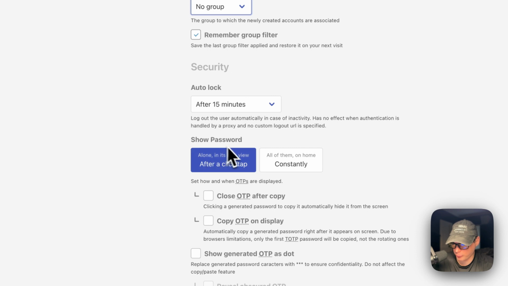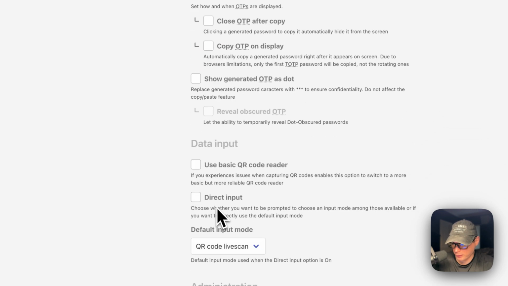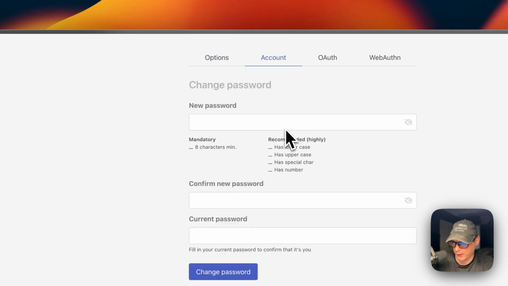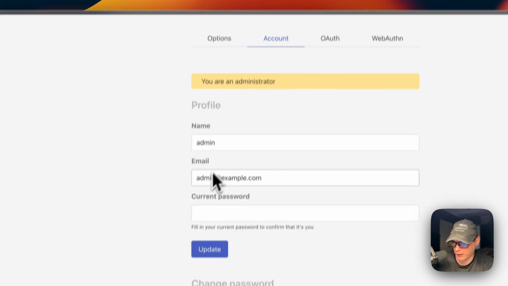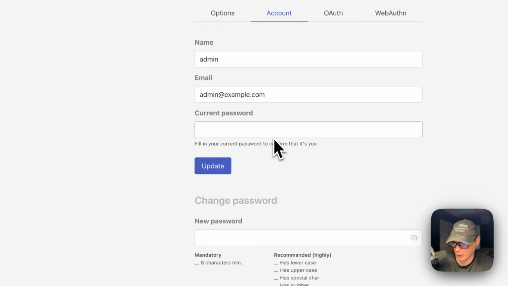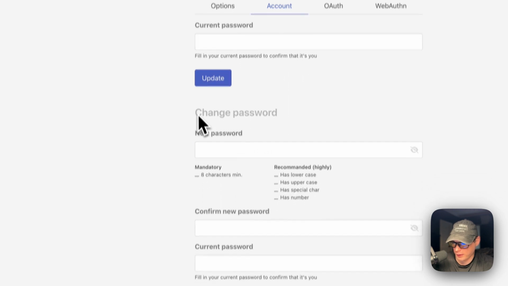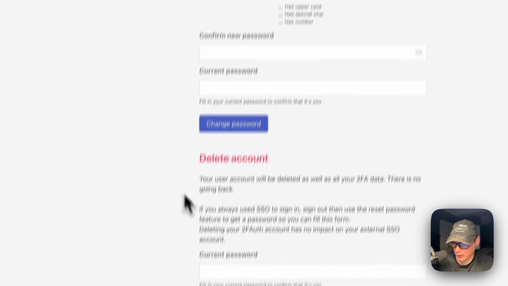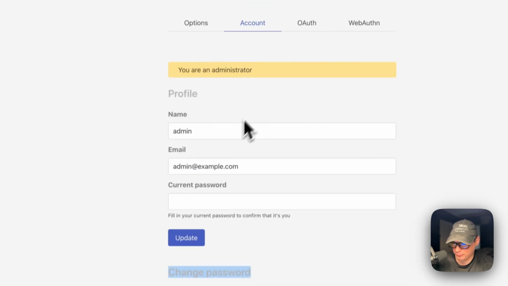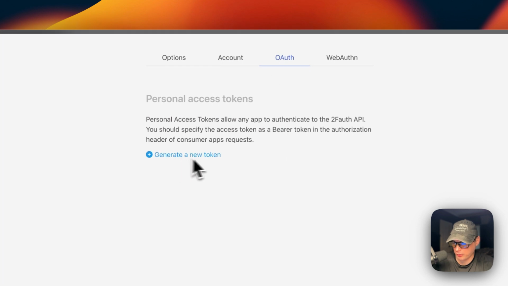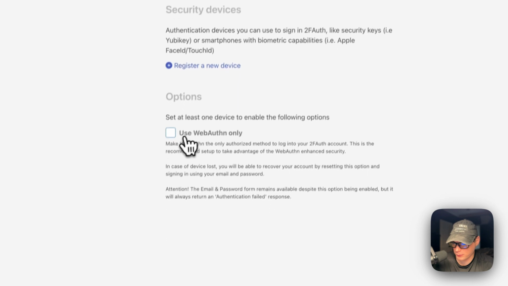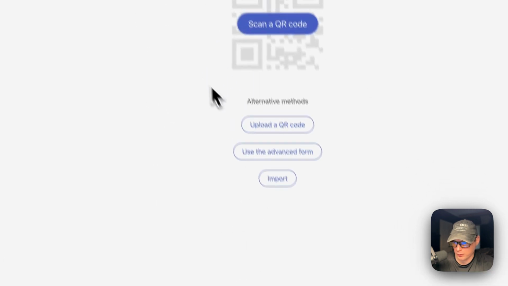security, and show password. There are all kinds of options, and you can go to account and change the name, email, and current password, and then you can also change your password, and you will need the current password, and then you can delete your account as well. OAuth, you can generate a new token, a WebAuthn, register a new device. So that's a little bit about the 2FAuth UI.